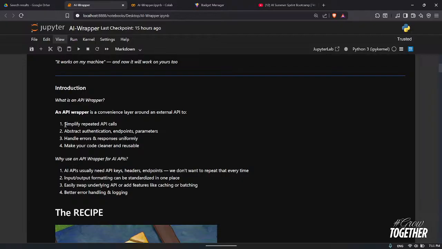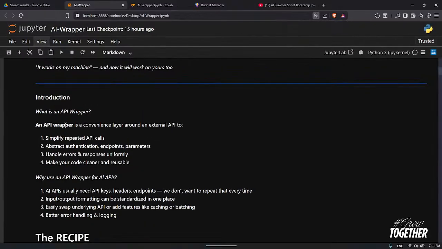So what is an API wrapper? It's a convenience layer around an external API. It's like you have a cake, right? And you want to put some stuffing inside it. So you're wrapping it with cake. I don't know how to say it. It's like you have layers and you're putting something in between.